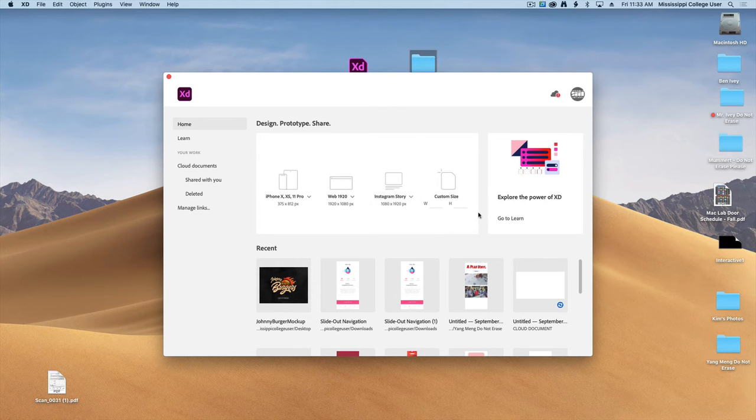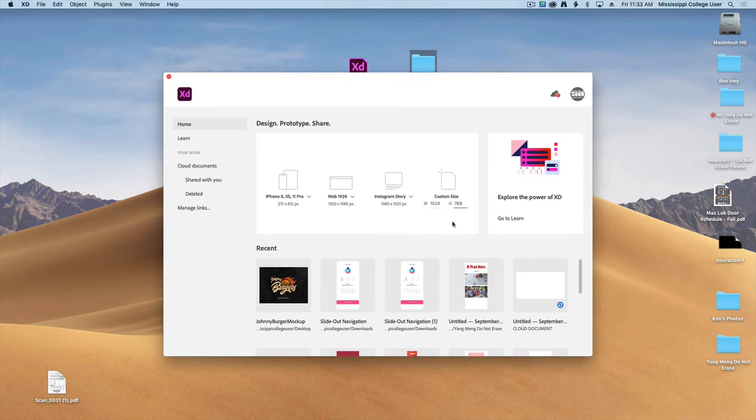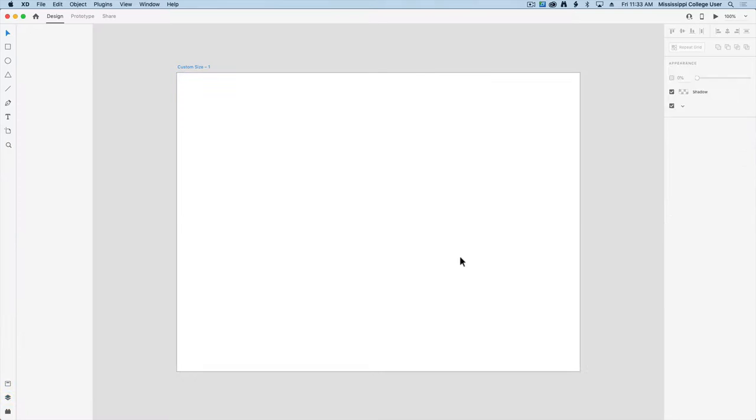What we want to do is to create a custom size document, and this will simulate a kiosk as if you were actually in the store typing on it. The size of our document is going to be 1024 wide by 768 tall. And note that the unit of measure is always in pixels since we're working on a screen-based medium. With this done, you can choose custom size, and this will give us our artboard that we're going to be working on.